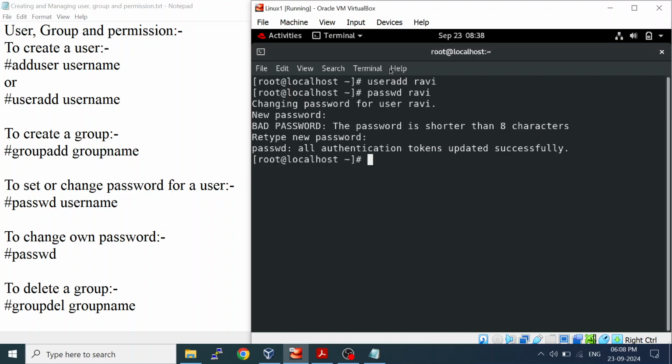Whenever we create a user, in Linux it creates three things: user, group, and home folder with the same name. Okay, it creates a user and a private group. Why do we say it is a private group? Because by default that user will be a member of that group. Okay, so how to check it?